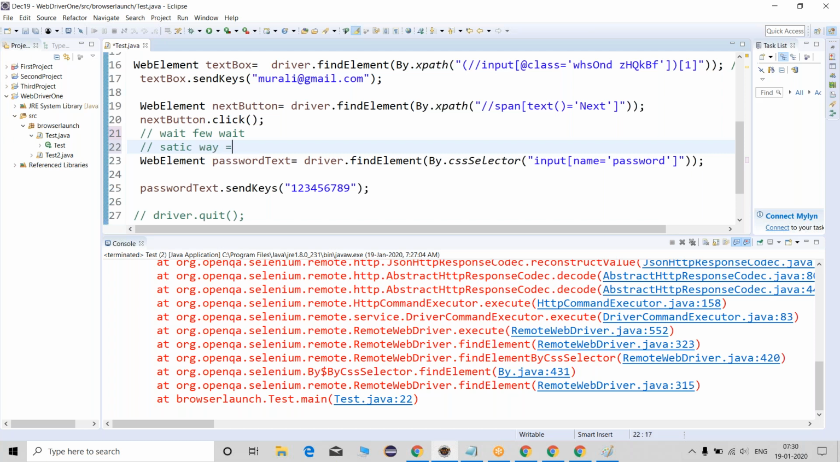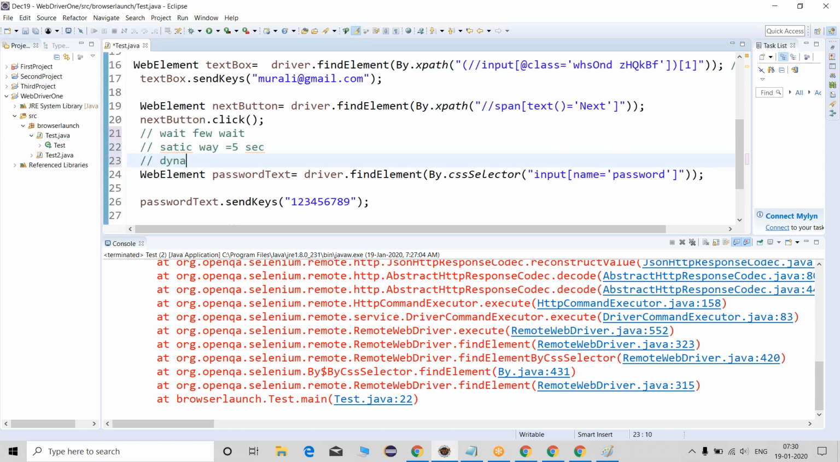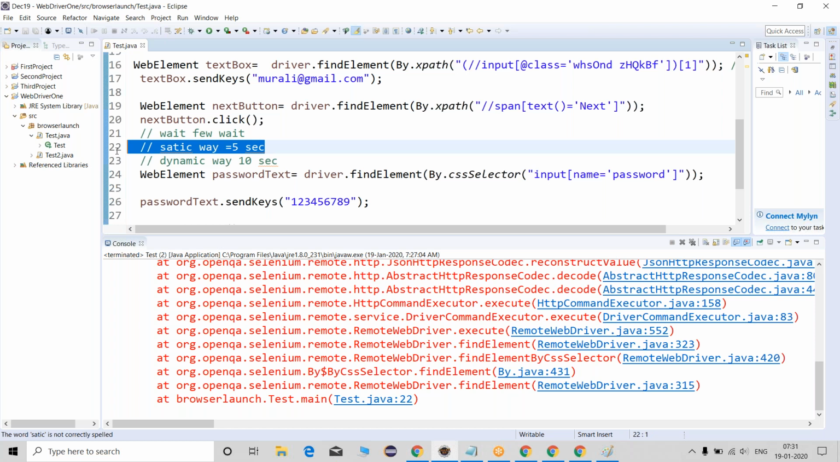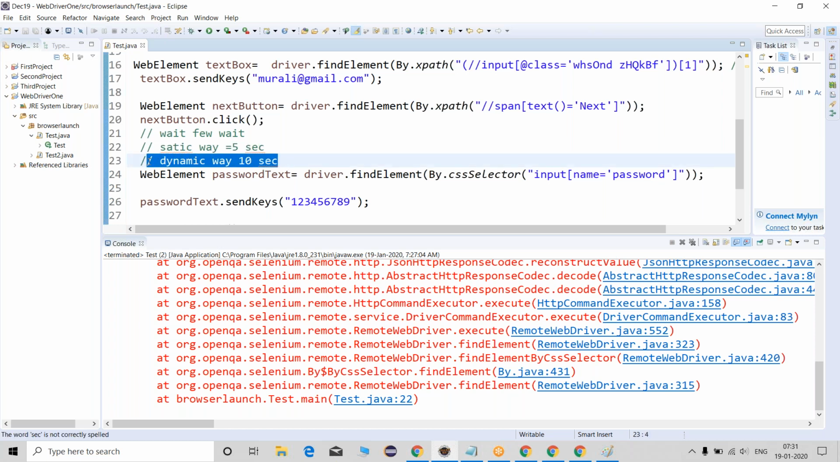Static way in the sense that if you say 5 seconds, it will wait only 5 seconds. And one more is the dynamic way. We'll discuss what the dynamic way is and how to apply it. See, if you give 10 seconds here, what is the difference between dynamic and static way here, team? If I say 5 seconds here, Selenium will wait up to 5 seconds. This is the static way. If I say dynamic wait, Selenium does not necessarily wait up to the 10 seconds.